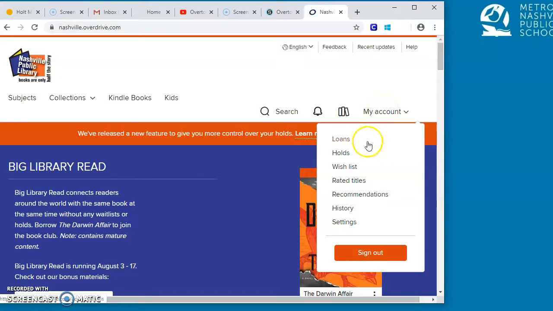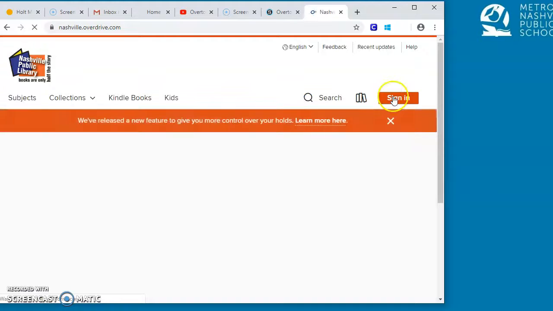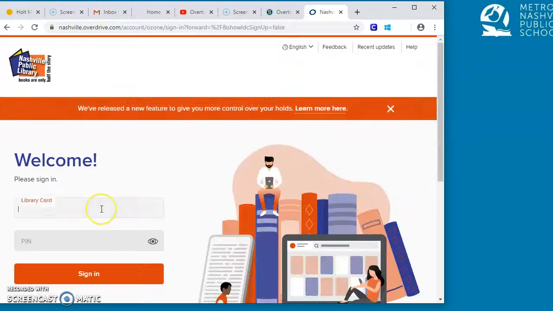The way you log into your account is your library card is your 190 number. So I'm going to type. And your PIN is your month, day of your birth date. So if I was born June the 8th, it would be 0608. And I'm going to click sign in.